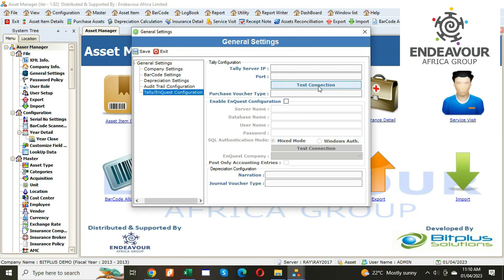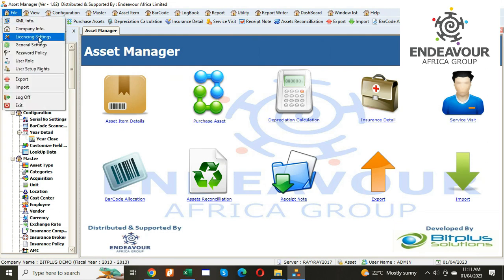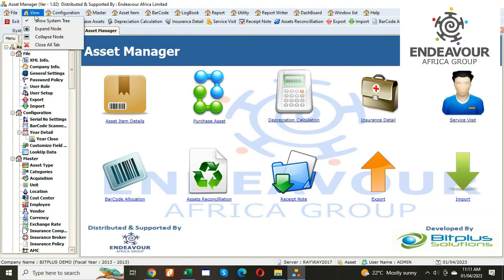Then the settings to Tally and asset, right here. It is from here you will do your integration, Tally server and port, test. Your work is done. Purchase voucher types, you can enable. Enquest configuration, the server name of asset Enquest and all that. Then of course that is it. I think that is it, unless there is a question. It is that simple, a small system.